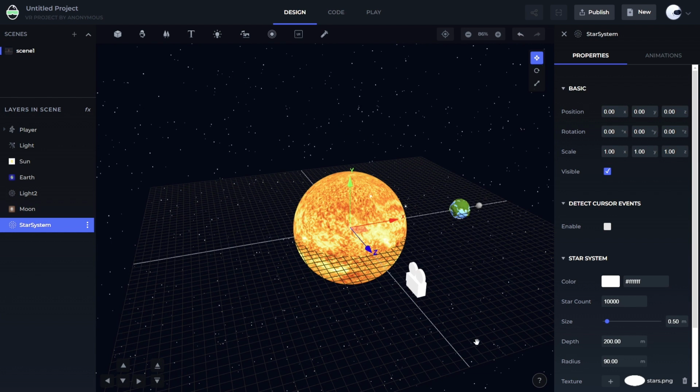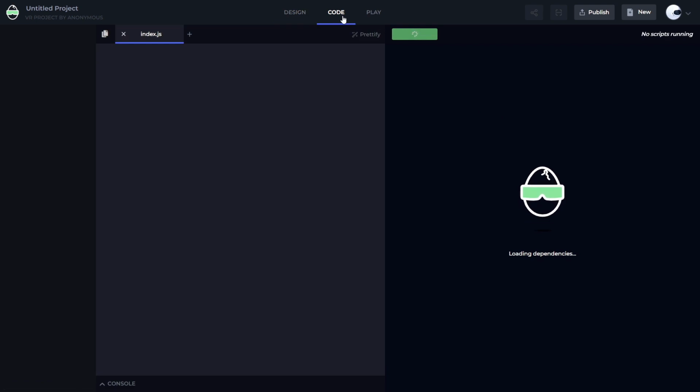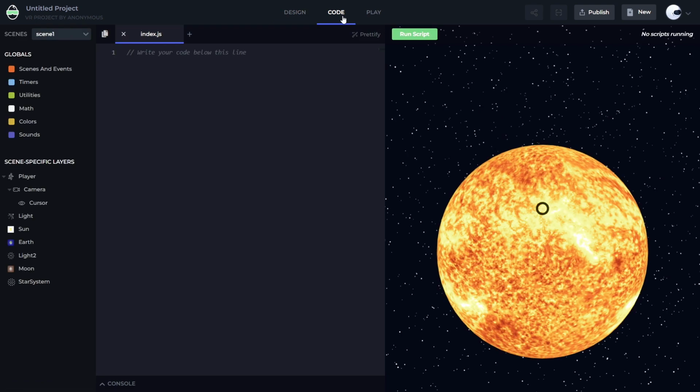And now let's go to the code window and let's make the Earth and the moon move around the sun and the moon to move around the Earth. Okay, so click on the code window here. So once the code window opens up, you will notice that currently I cannot see my Earth and the moon in the game here. That's because the camera is really close to the sun.